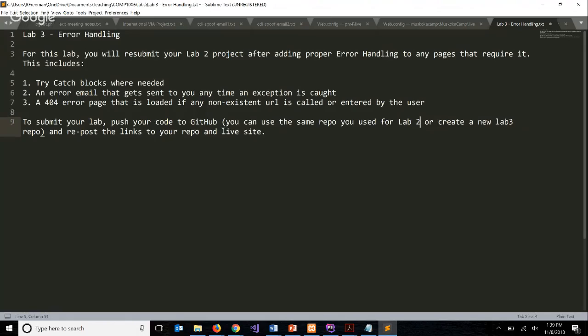So I want you to add a 404 handler with the htaccess and try catch blocks for each of those 4 pages. Okay? You can use the same repository. You don't have to make a new repository. You can just make a new commit to your lab 2 repository and submit again. So you're not writing a new application. We're just taking one you've already done and implementing error handling in it.